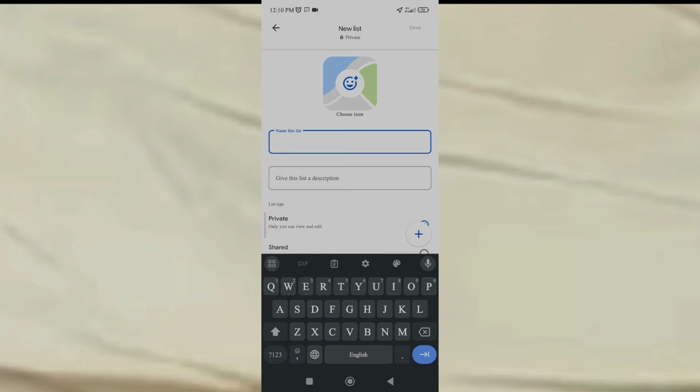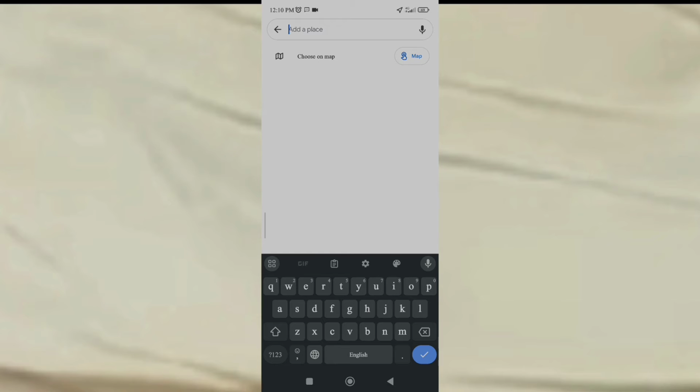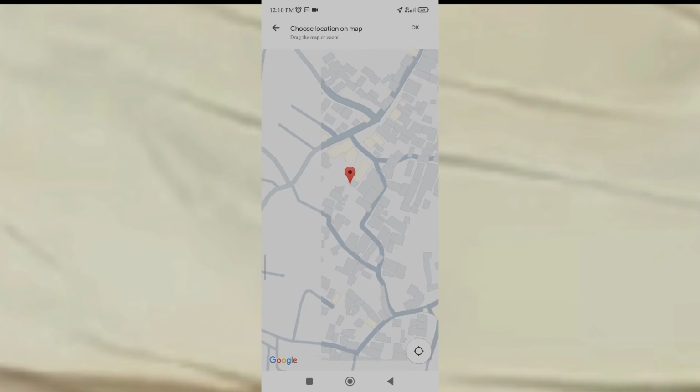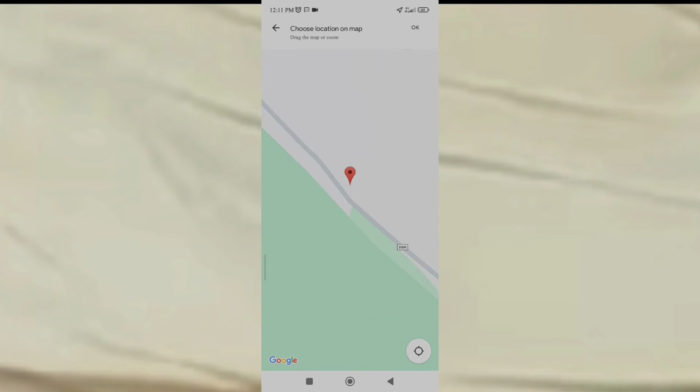I could always add a new place to the list. I could add the name for the place and then add a little description about it, and I could also make it either private or shared. And as I click on the plus button, I could always choose it on the map. And as you can see here, I'm choosing a random place for now.